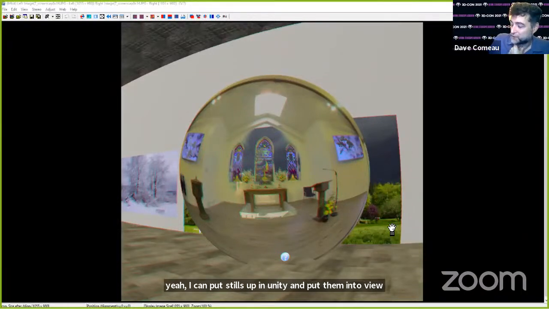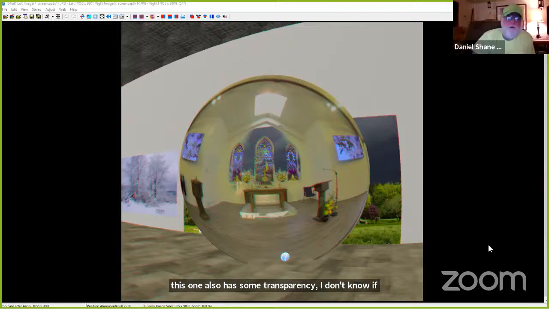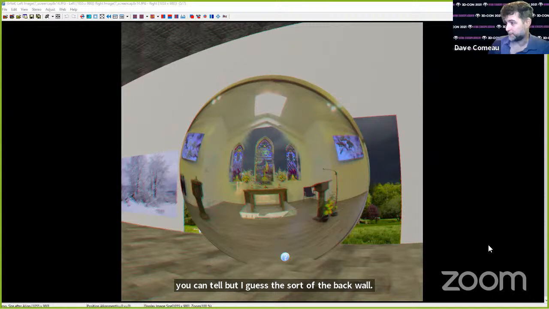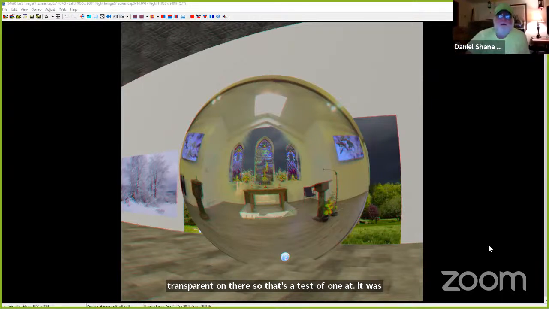This is just another image of, so this is like the altar, and they've messed with putting Mr. Pete on that. And then this one also has some transparency. I don't know if you can tell, but I guess the sort of the back wall, yeah, the back wall is bleeding through because it's transparent on there. So that's a test of 180. It was the first image that I did with the chroma key 3D combination.